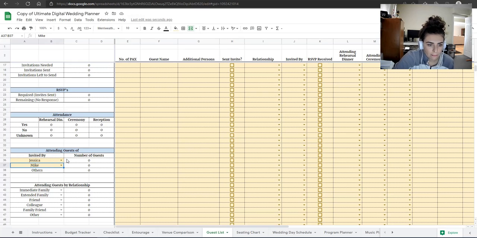And then it automatically tells you how many guests were invited by each of us or other people to try and keep the playing field even. And it also tells us how many guests are family, friends, colleagues, etc.